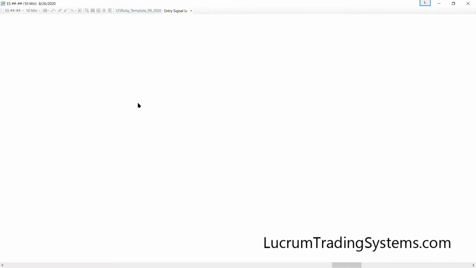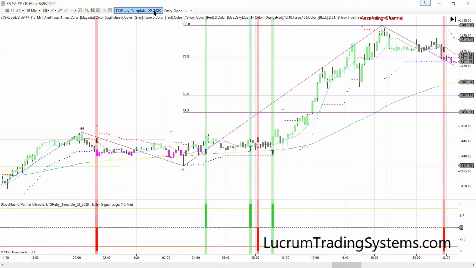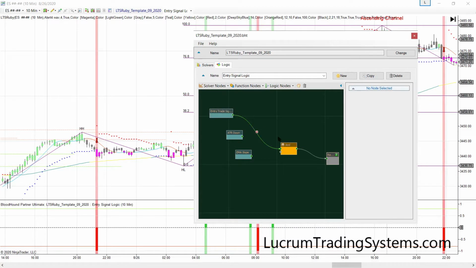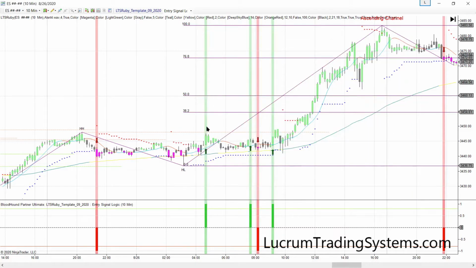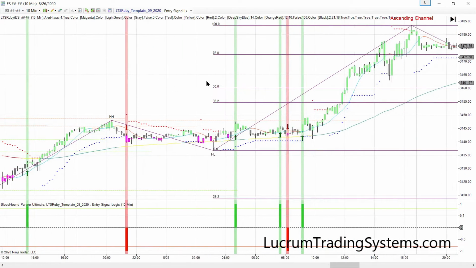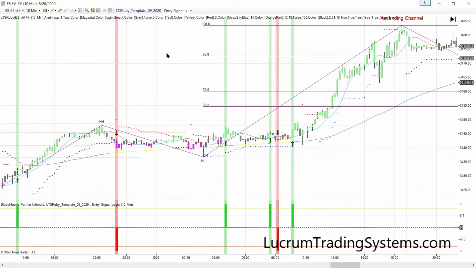So let's refresh the chart quick to get BloodHound active. And in our logic, here we have the entry trade signals, and that is going into the results. So this is going to basically say every single time a trade trigger signal is painted, it will trigger a signal for entry.